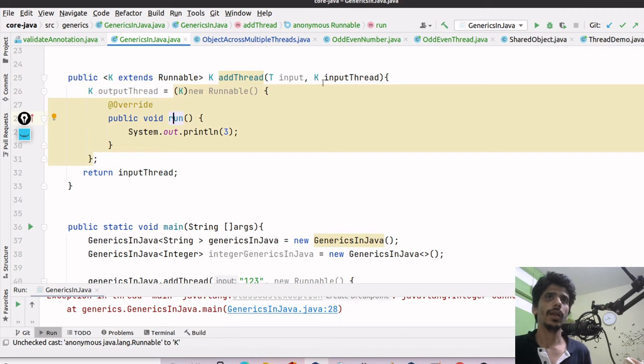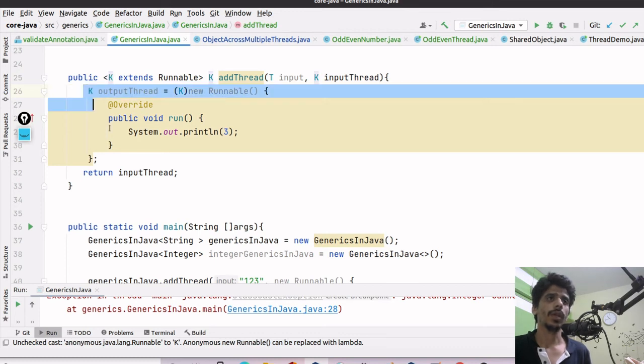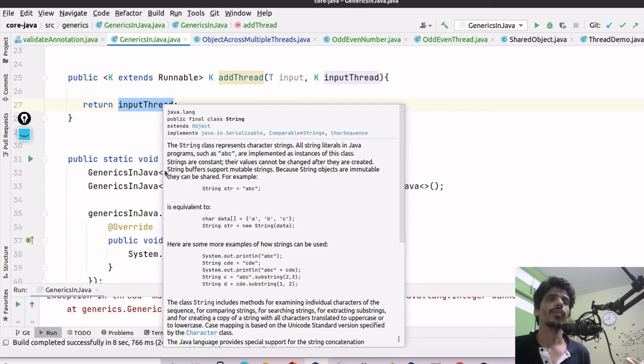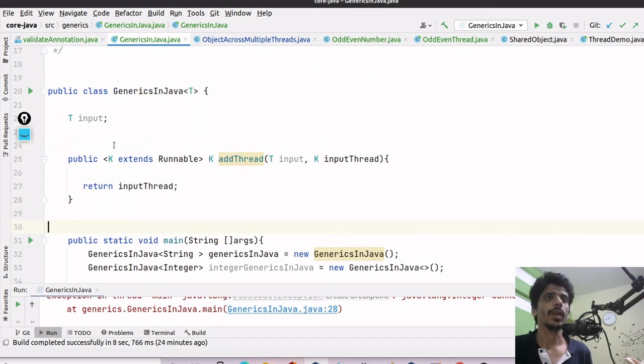So here it still doesn't know what K is, it can be anything, so that's why we are typecasting it. Or we can simply modify the input thread and return the input thread itself. So that's the way this method level generics work.